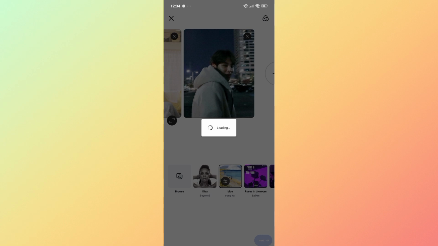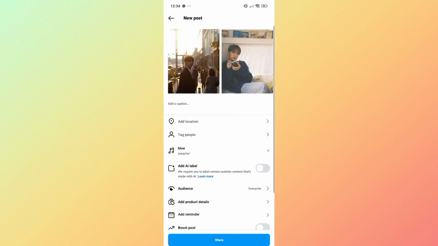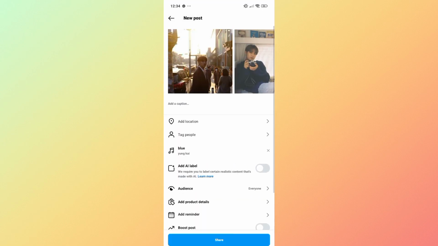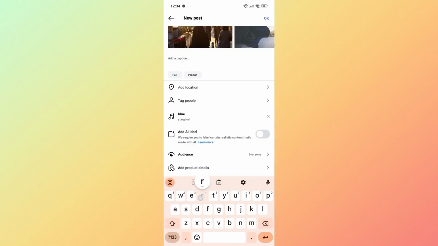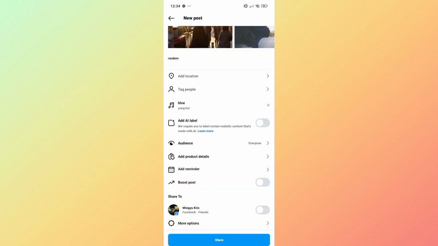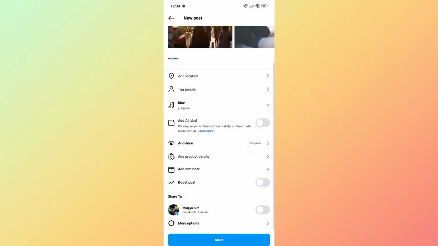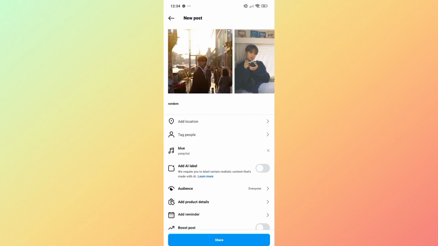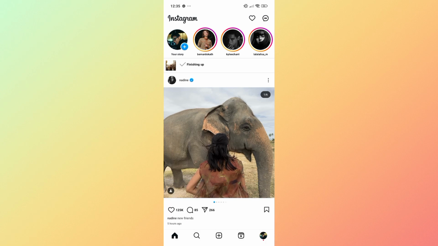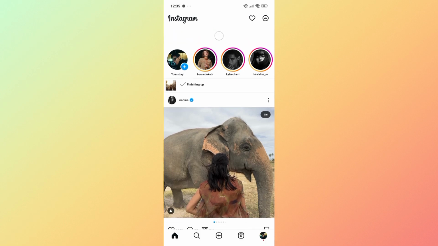step. Now, on the next step, you can go ahead and incorporate a caption, add location, tag people, and more to your photos. So you can go ahead and incorporate a caption to your post and click on the share button to post these photos along with the caption and the song to your feed. And that is how you can simply post multiple landscape photos on Instagram.